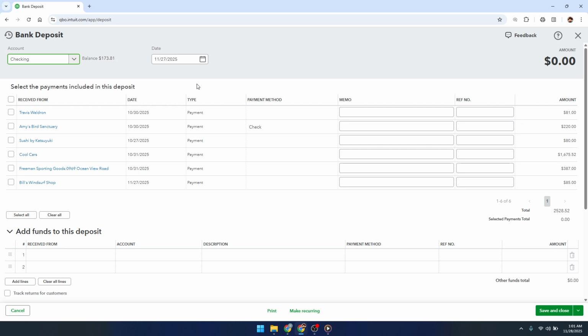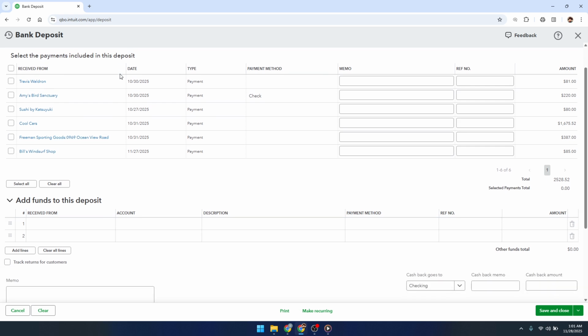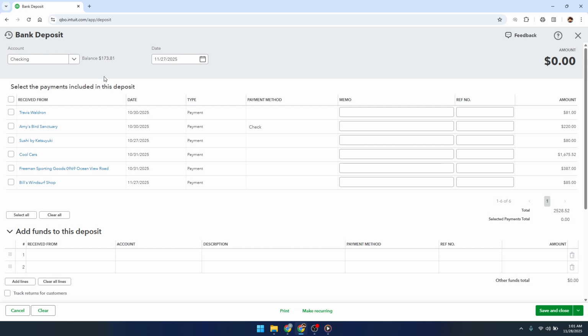Next, at the top of the bank deposit screen, you'll see a field labeled Account. Click the drop-down and choose the specific bank account where the money actually landed. This should match your real-life bank statement, so if the funds went into your main checking account, choose that same account here. Right beside that, make sure you enter the correct deposit date. This should be the date the money hit your bank, not necessarily the date you're entering it in QuickBooks. Using the actual deposit date helps your bank reconciliation match up later on.